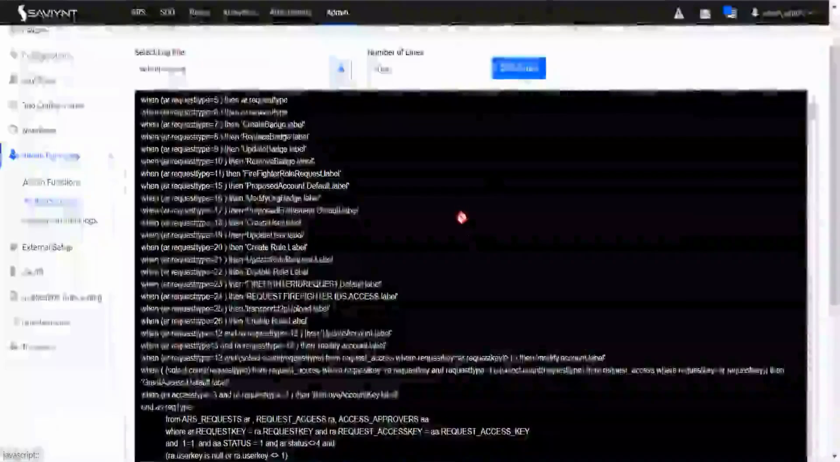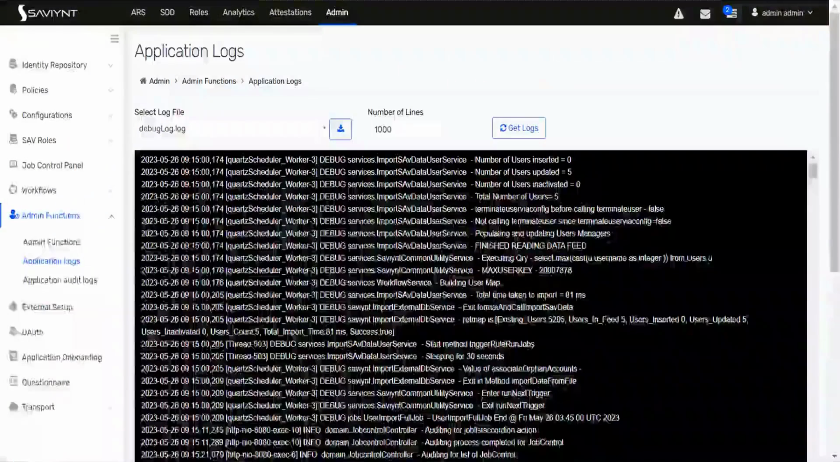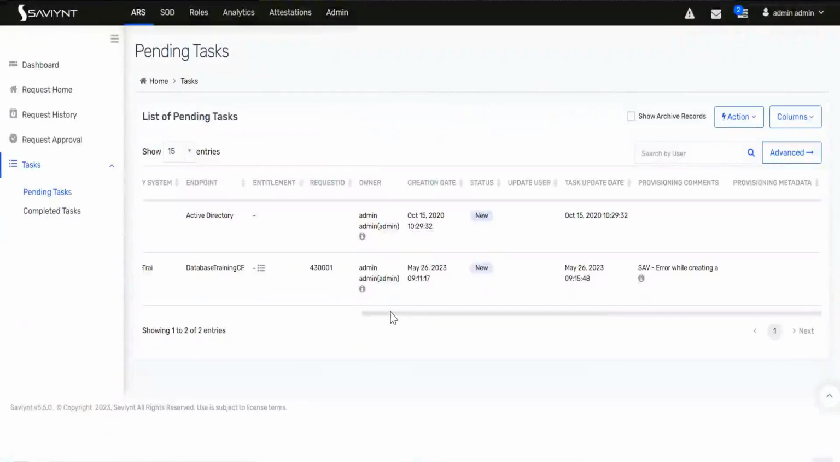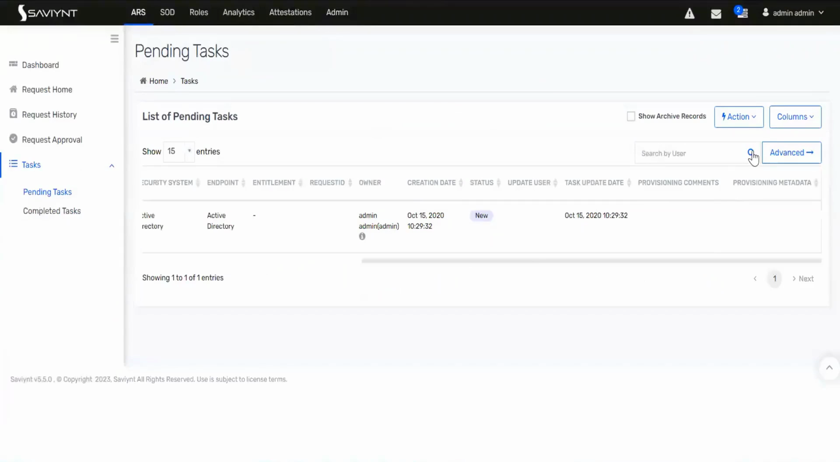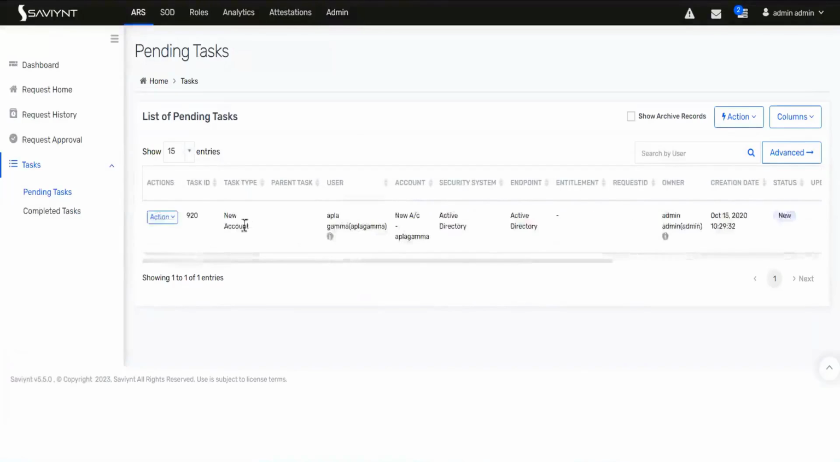Okay. And go back to pending task again, and refresh it, click here. Okay, so the column is gone now from here. It was in pending task. If you go to complete task.